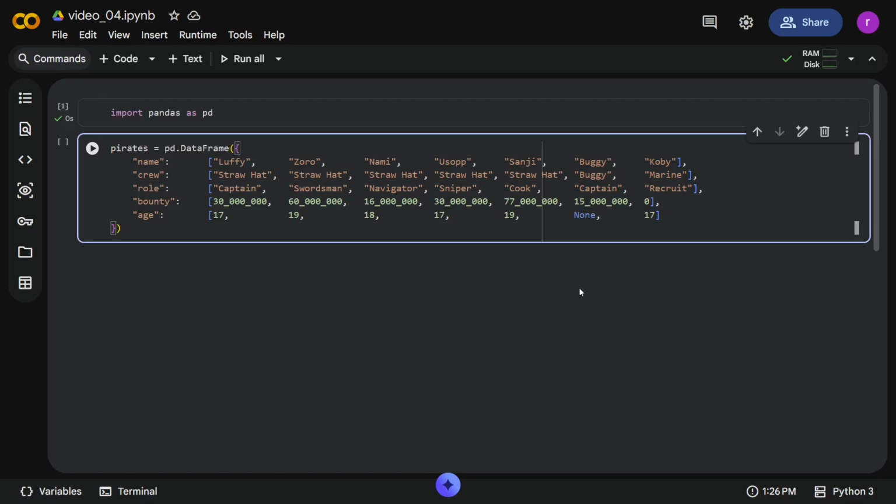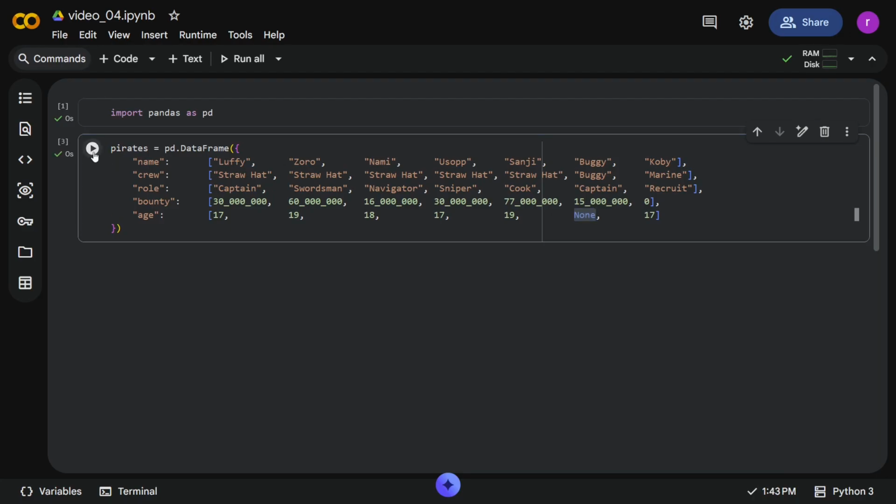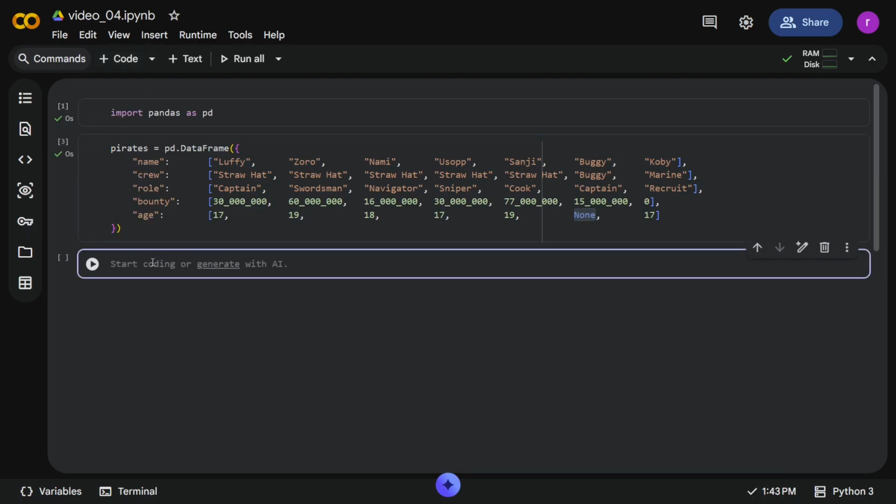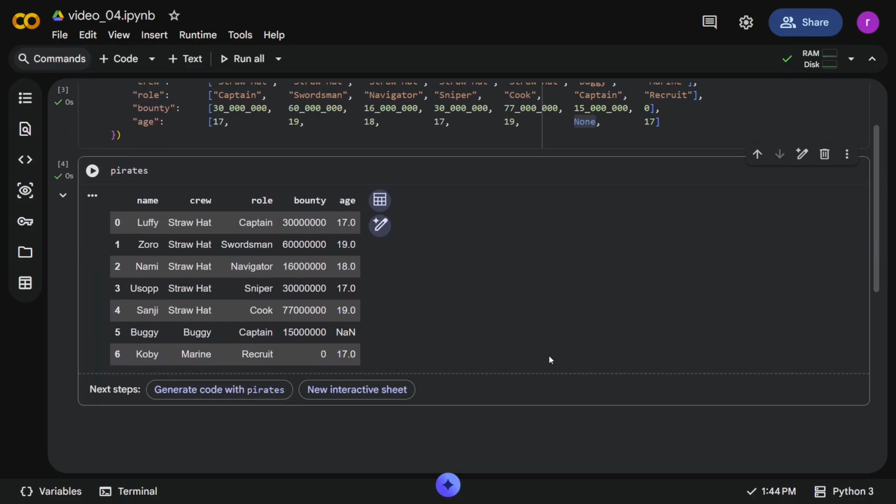First off, notice this guy, Buggy, on the end has None on purpose, so we can later do some filtering and clean up the data, because sometimes data comes with empty values or None. So let's run this. Now let's display it with the Google Colab renderer. And here is our data frame.